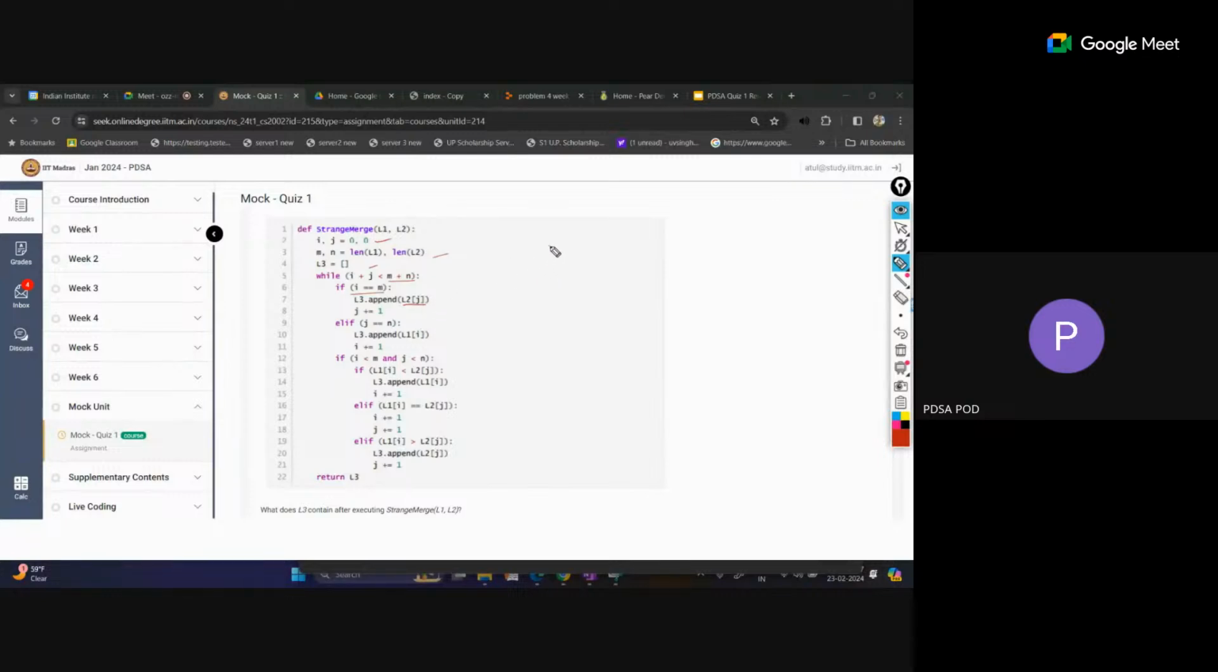We have two lists, L1 and L2. This is L1, L2, and we have some indexes 1, 2, 3, 4, and here 1, 2, 3, 4, 5, 6, 7. So the sizes may be different. Because of that, we are working this way. And we are creating the L3 list. In each step, what we are doing: suppose we are taking m for L1 and n for L2.